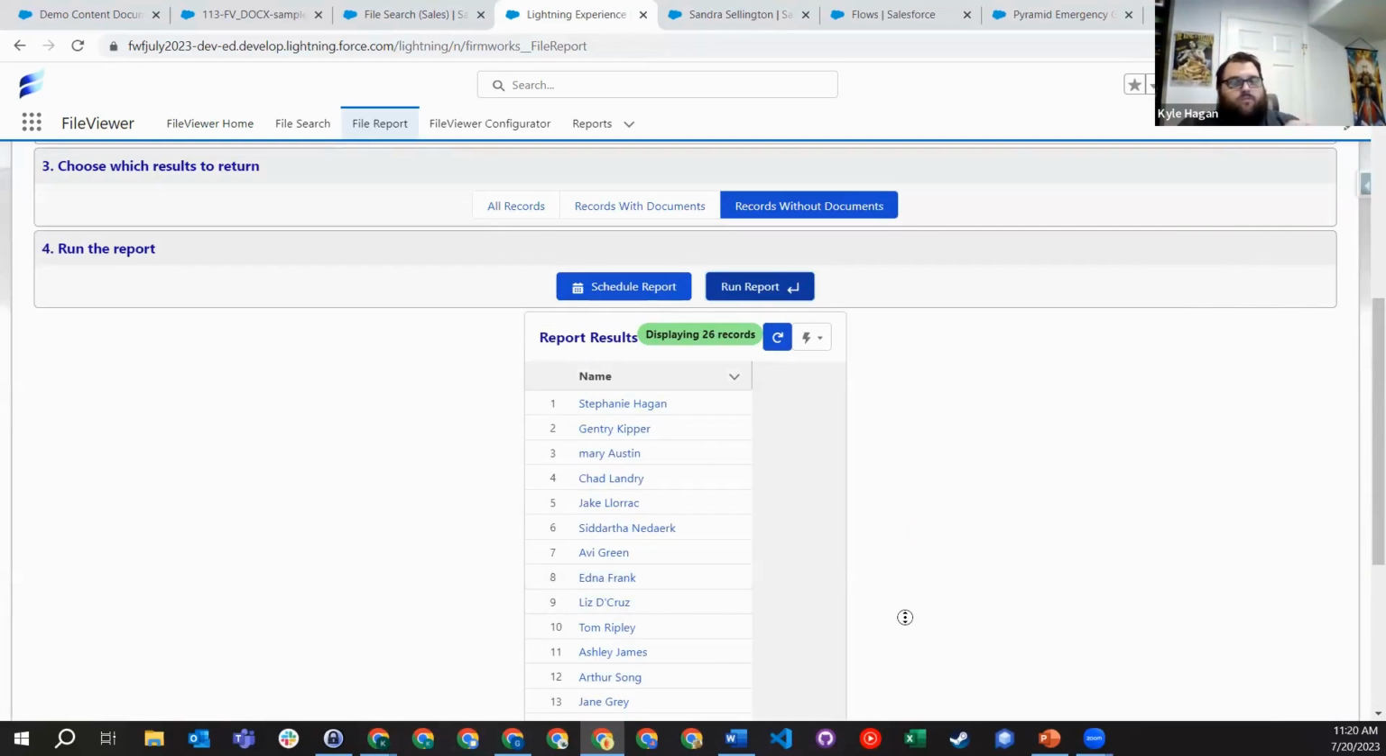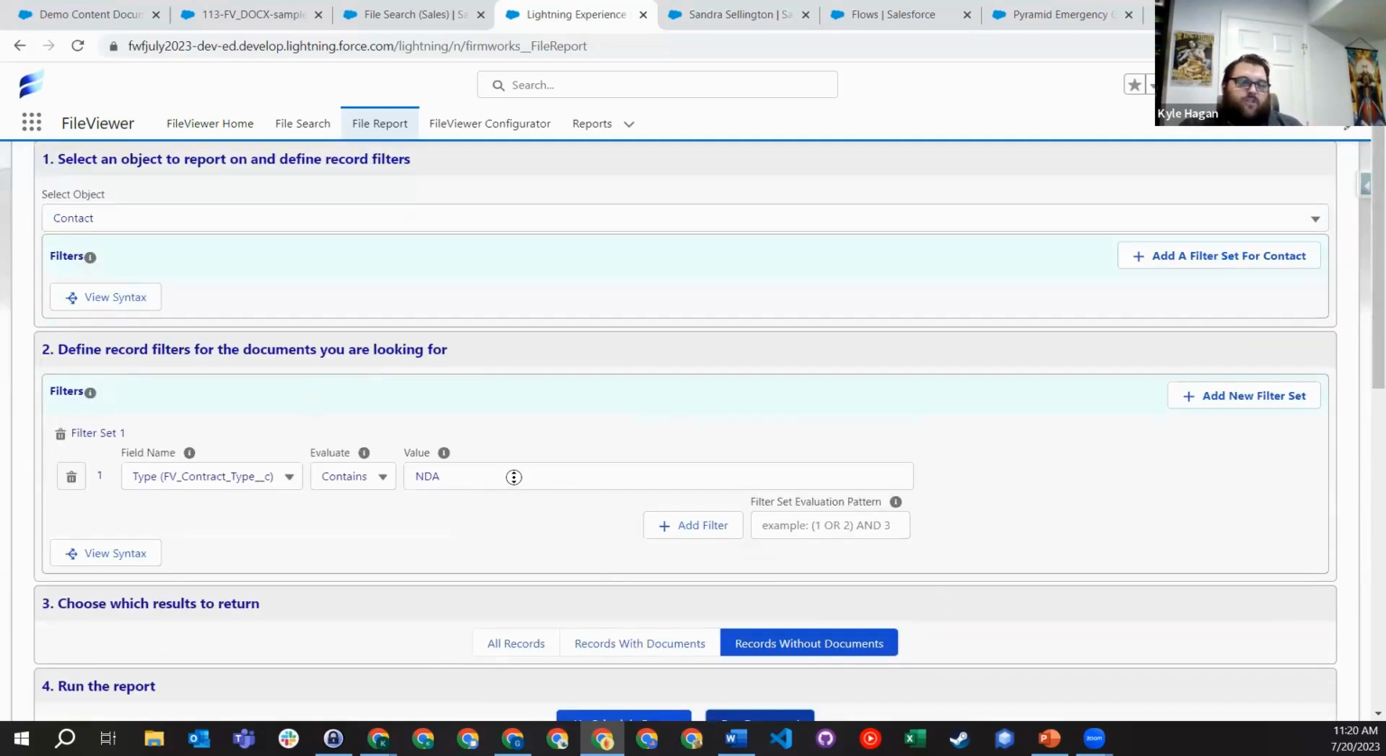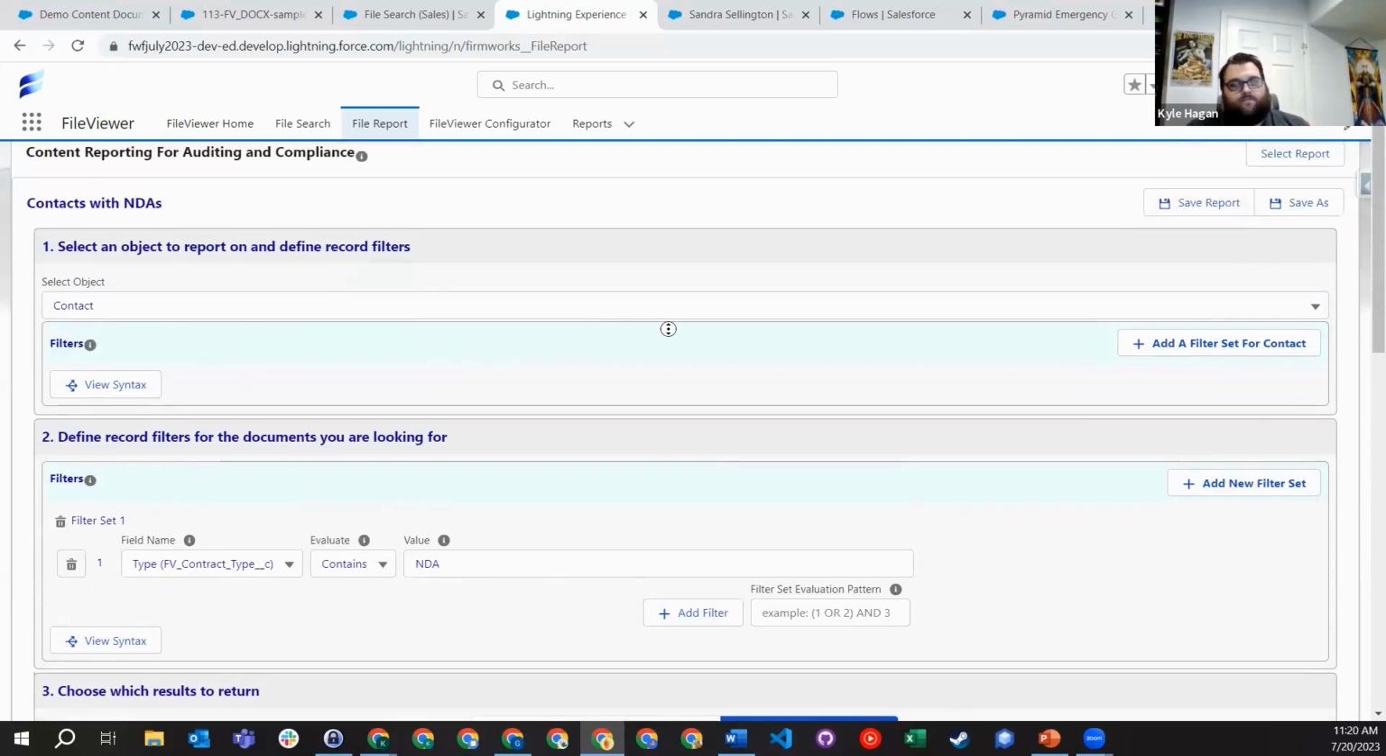So 26 records in a few seconds that are non-compliant. We found that very quickly just by using the tags that we created as part of the configuration for the tool and the file report UI.